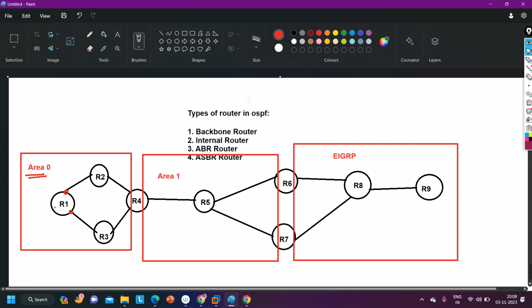That means router 1 is which type of router? Backbone router. Router whose all interfaces belong to area 0. Router 2 is also which type of router? Backbone router, because both interfaces belong to area 0. Router 3 is also a backbone router. But router 4? ABR, because two interfaces of router 4 belong to area 0 and one interface belongs to area 1.